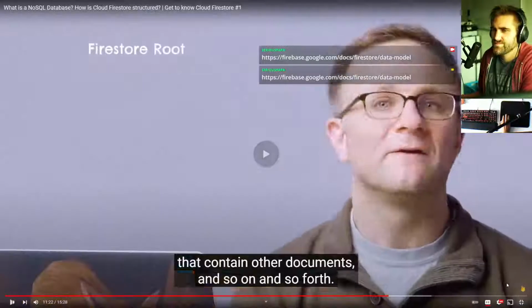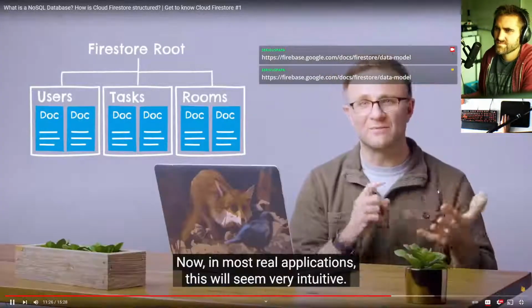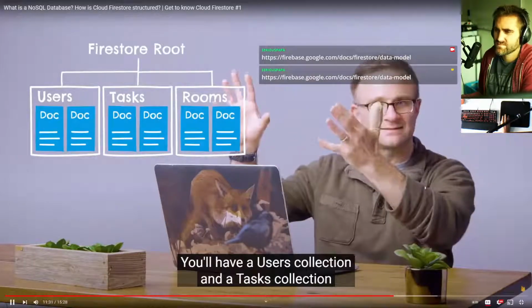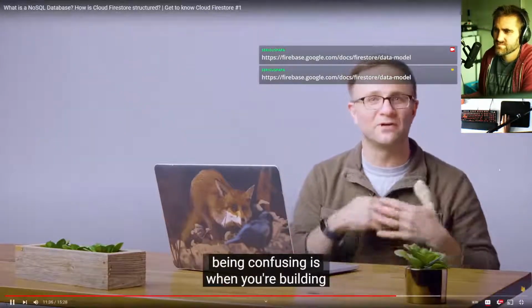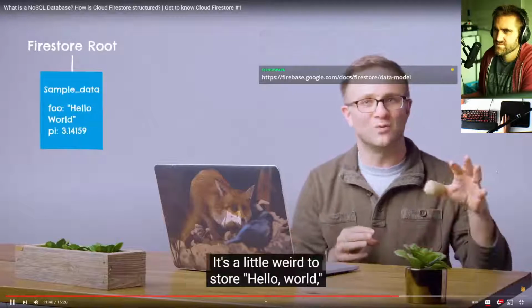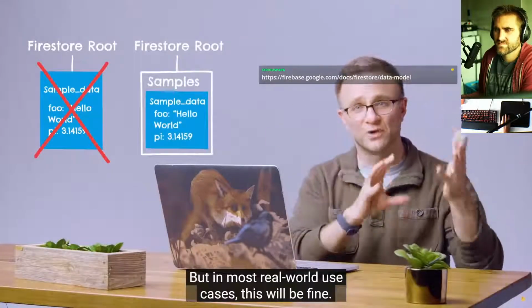The fourth rule is that the very root of a Cloud Firestore tree can only contain collections. Now, in most real applications, this will seem very intuitive. You'll have like a users collection and a tasks collection and so on. I do find the one time this ends up being confusing is when you're building your first little tiny test app where you're storing like 2 pieces of data. It's a little weird to store hello world inside a document that's then inside a collection. But in most real world use cases, this will be fine.